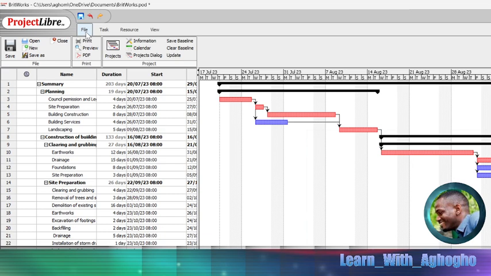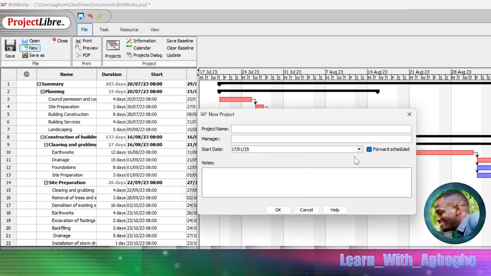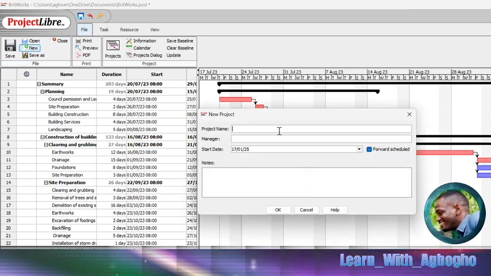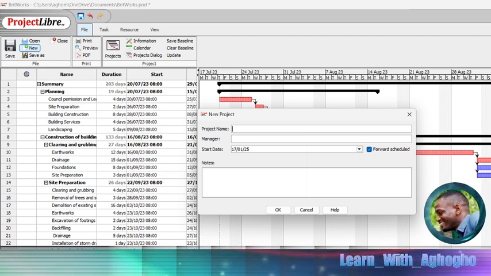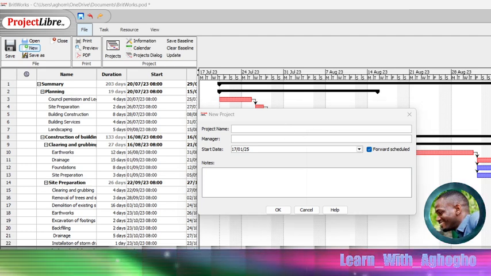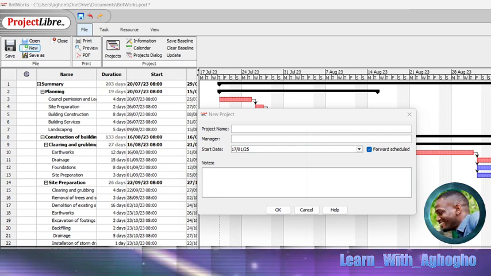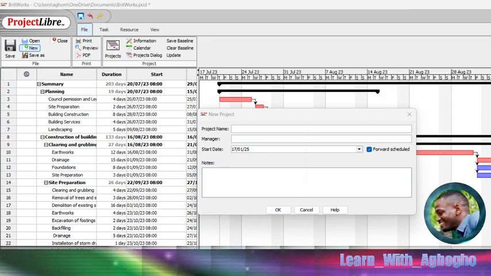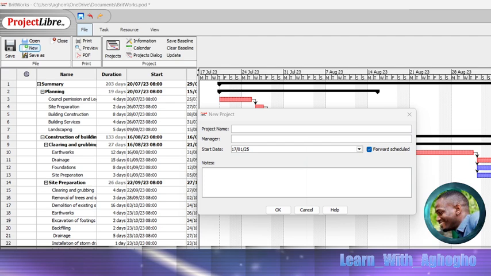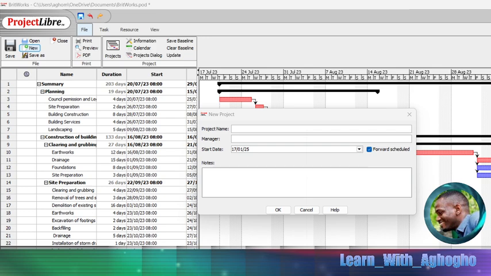If you click on File, you go down to the New button, and you can start a project. Today I will be walking you through how to create a program, not a project. A program is a collection of related projects that are managed together, while a project is a single endeavor that is expected to be delivered to the client with a specific outcome.